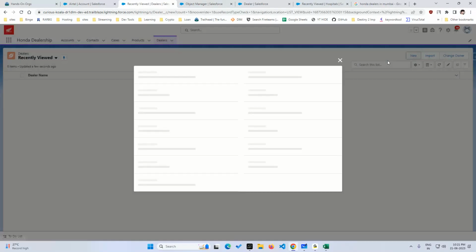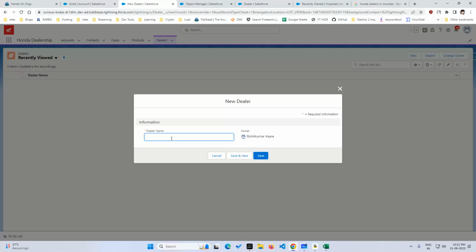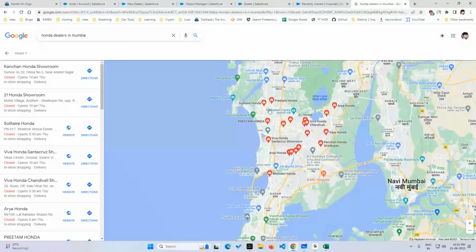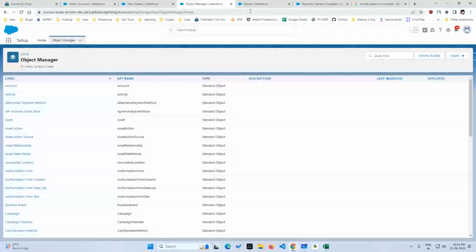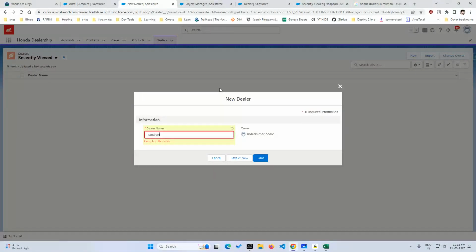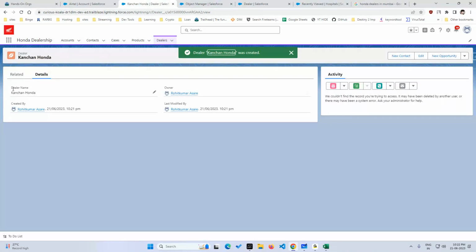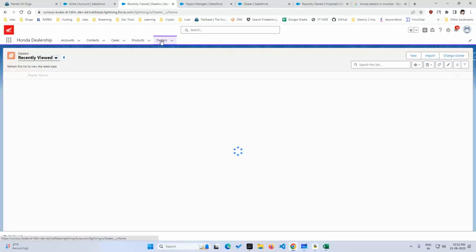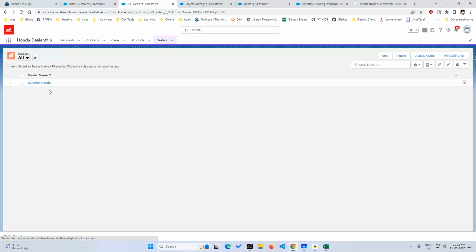Now if I click on this new button, I will only have a dealer name. So let's say I add here, we have let's say Kanchan Honda. Okay, so I can add Kanchan Honda name and I can save this. So once I save this, okay, you can see we have a record created of this dealer object with a name Kanchan. So if I come back here, if I list in all, you can see Kanchan Honda is present. So this is how we create a custom object. Okay, and we create a record.